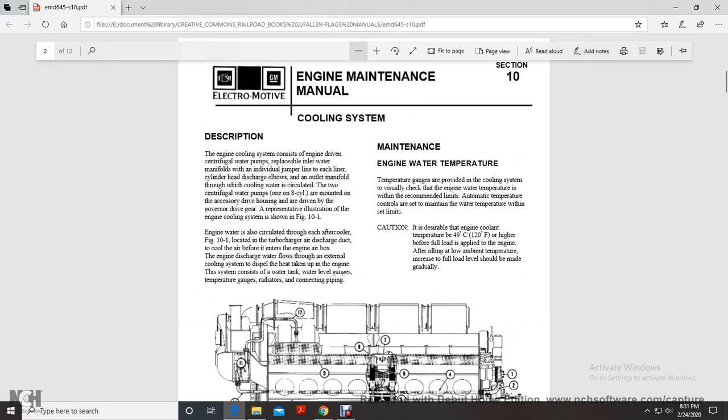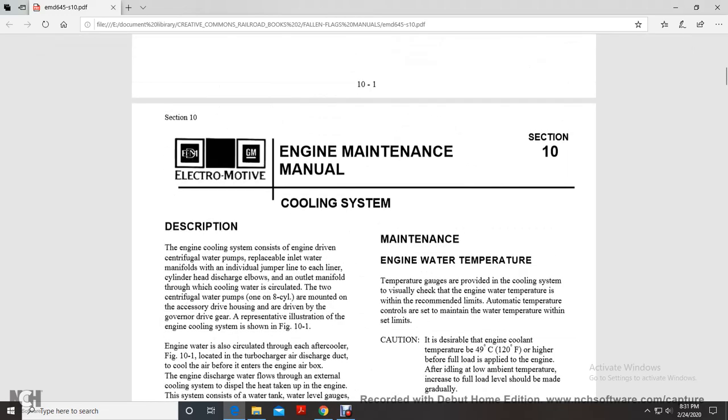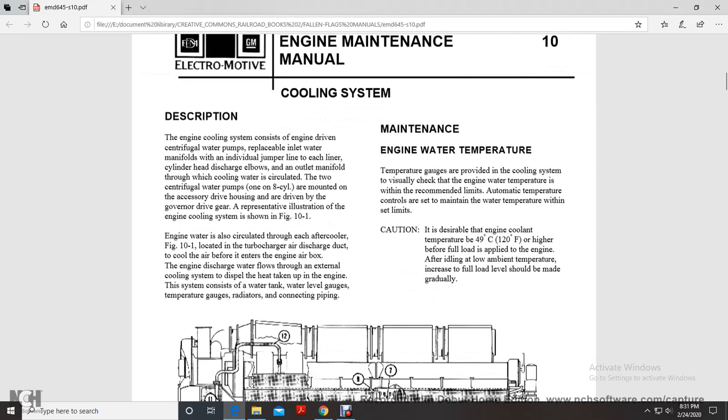Alright, your engine maintenance manual, electric motor diesel, Section 10, 645 cubic engine cooling system. The description: the engine cooling system consists of the engine-driven centrifugal water pumps, a replaceable inlet water manifold with an individual jumper line to each liner.